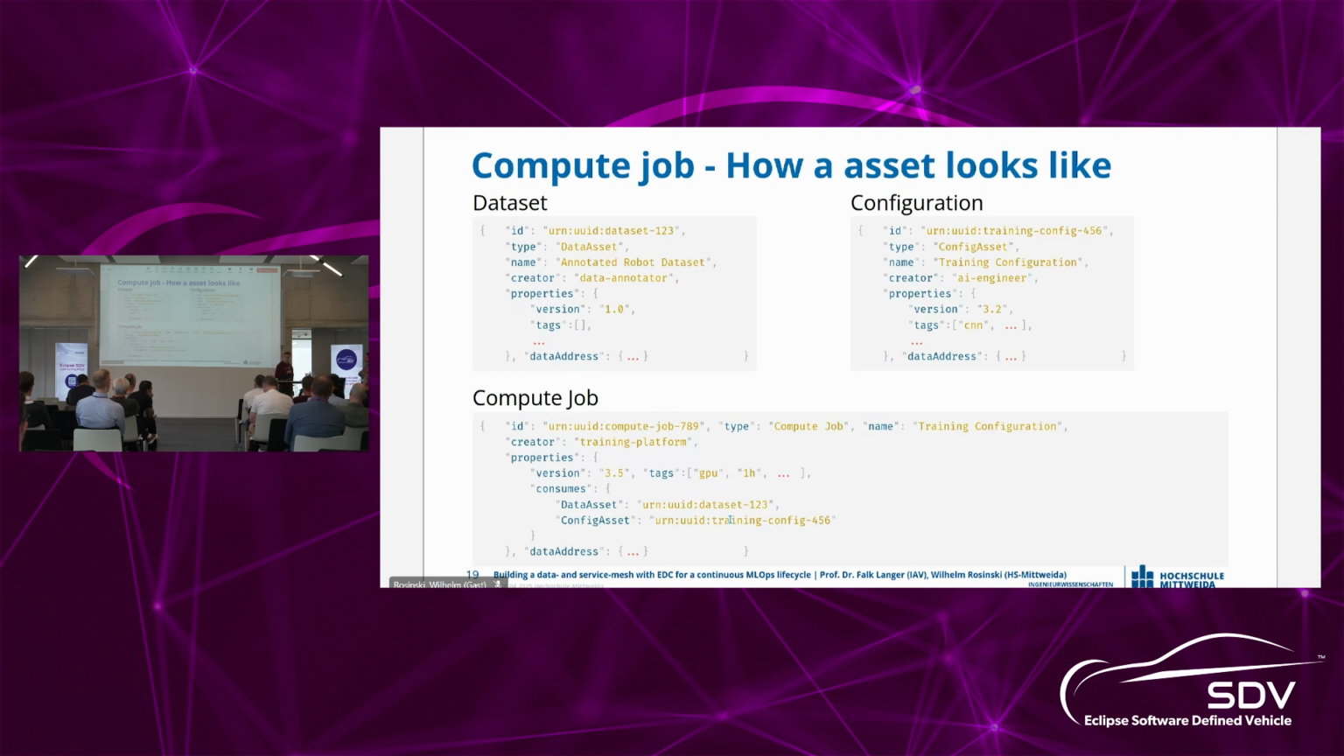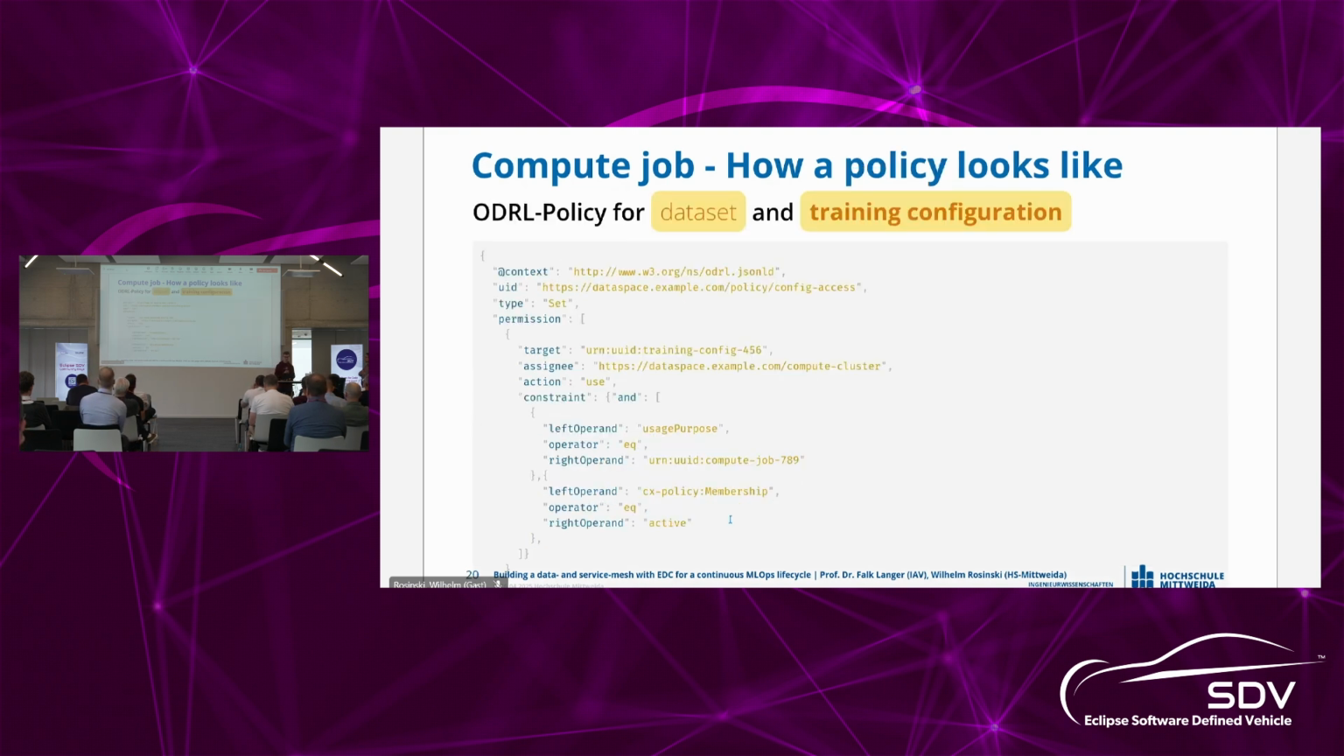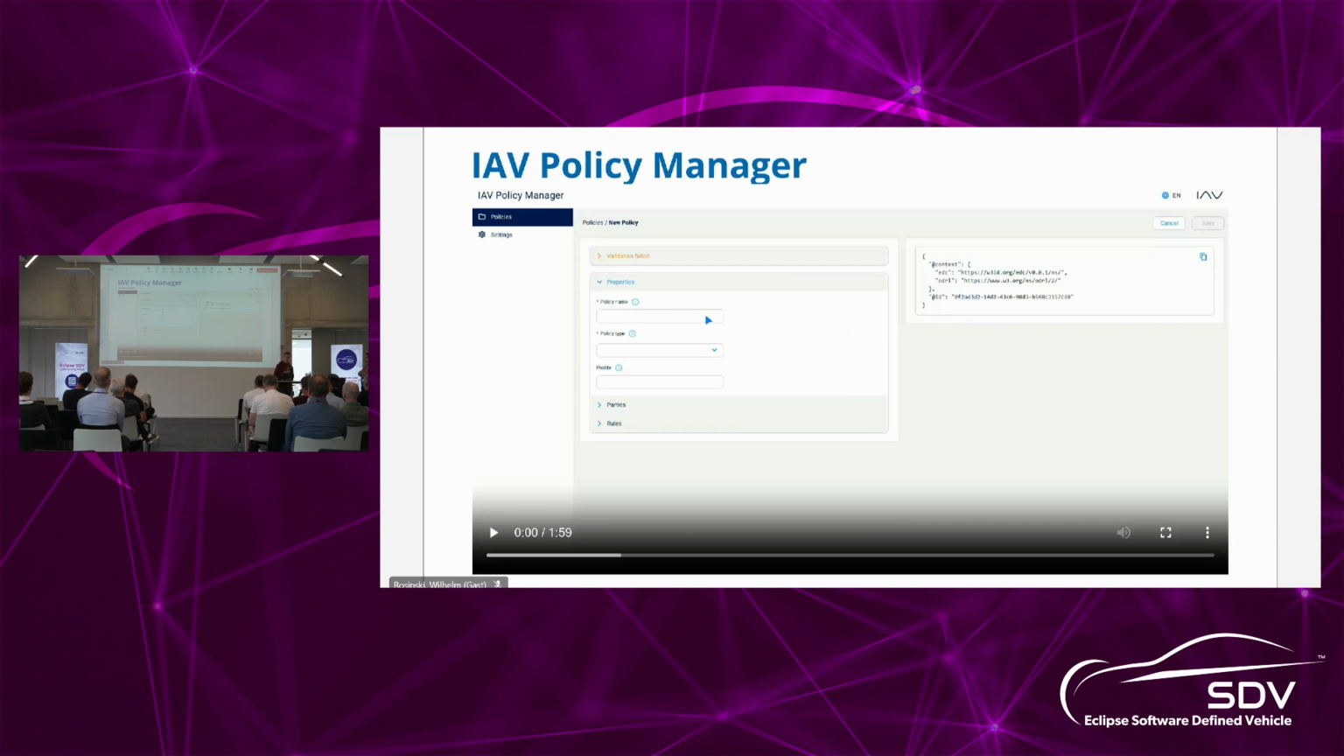So this was the first step, creating an asset description, and the next step will then be creating a policy. And this policy is described with the ODRL language, the Open Digital Rights Language, and here is an example for the training configuration. And yeah, maybe this is not very readable for humans. So IAV created a policy manager where this can just be clicked in a very simple UI, which I want to show you.